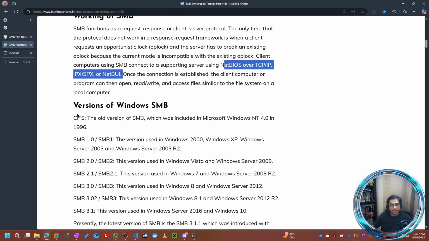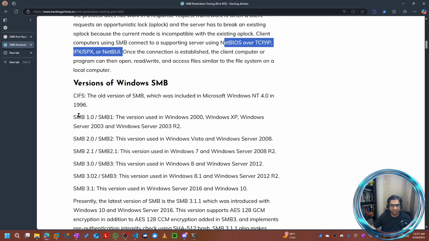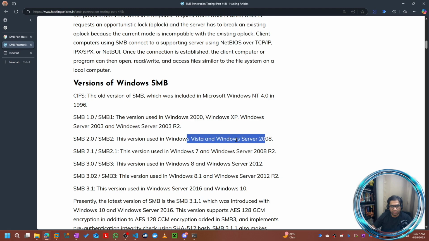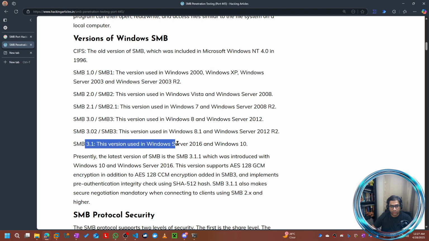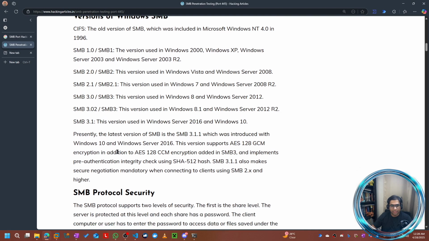Anyways, versions of Windows SMB. CIFS, the old version of SMB, was included in Microsoft Windows NT 4.0 in 1996. Yeah, now we used to use that Windows NT. SMB 1.0 was used in 2000 and Server 2003, 2.0 in Server 2008. The latest one is 3.1, used in Windows Server 2016 and Windows 10. Presently, the latest version of SMB is 3.1.1, which was introduced with Windows Server 2016.